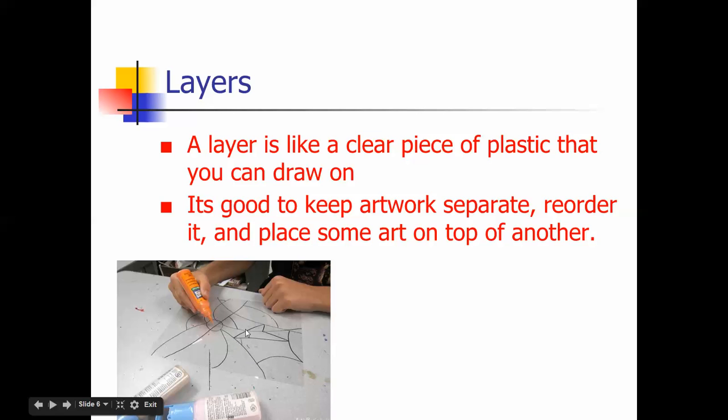So a layer is a good place to keep artwork separate, reorder it, and place some artwork on top of another. The other nice thing is if you had this at the bottom and all of a sudden you want that on top, you could move it around. So that's what we're going to do with our layers.